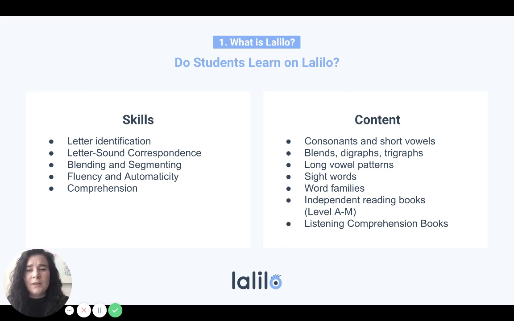When students are on Lalilo, they learn lots of different things. There's many different skills and content that's covered. The skills include letter identification, letter-sound correspondence, blending and segmenting, fluency, automaticity, and comprehension. It covers lots of content as well, including consonants, short vowels, blends, digraphs, trigraphs, sight words, word families, independent reading all the way through level M, and listening comprehension.